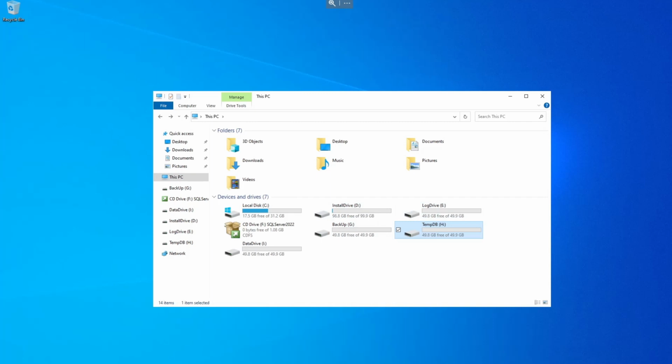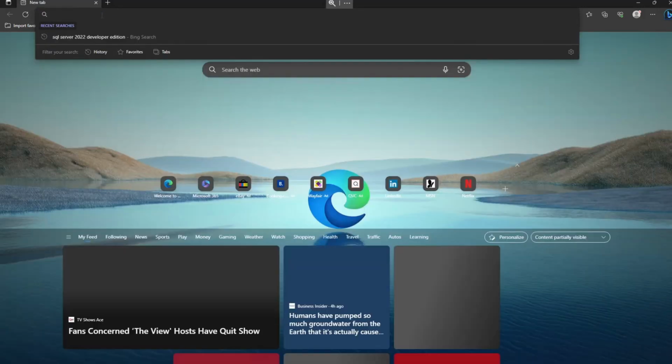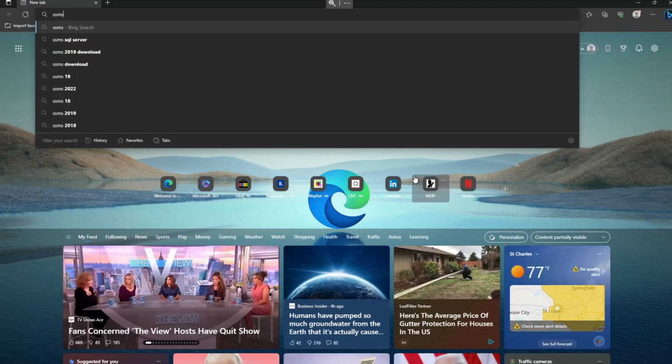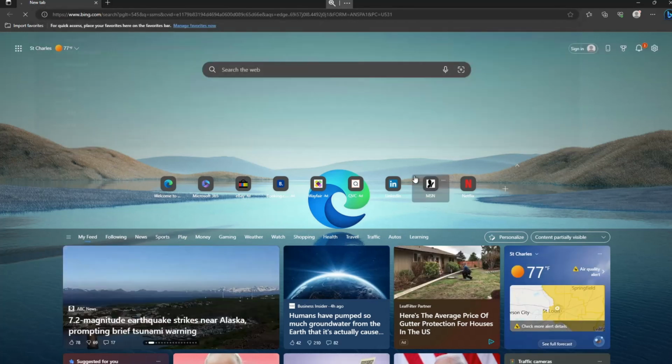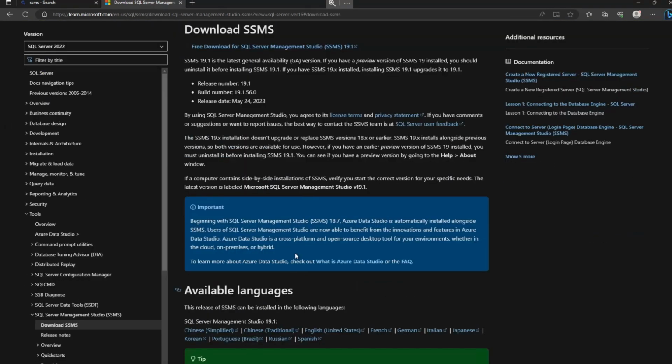Now let's go ahead and install the SQL Management Studio. So we're going to go into the Internet Explorer, search for SSMS, which stands for SQL Management Studio. SQL Server Management Studio, click on the download. This is provided by Microsoft. So select on that, click on this free download. Then we're going to download the installer for SQL Server Management Studio.